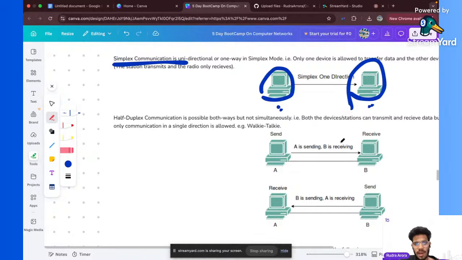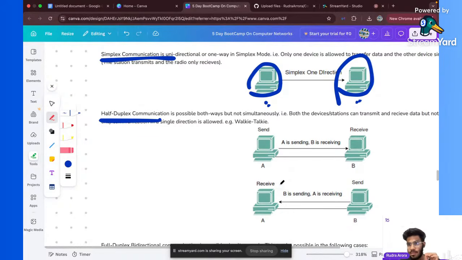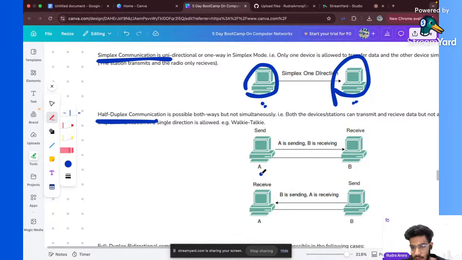Talking about half duplex, at a time only one can send the message, and vice versa. Suppose this is computer A, this is computer B. At a time, A is sending and B is receiving. Now, when this is done, B can send the message and A will receive. So these operations would not go simultaneously.